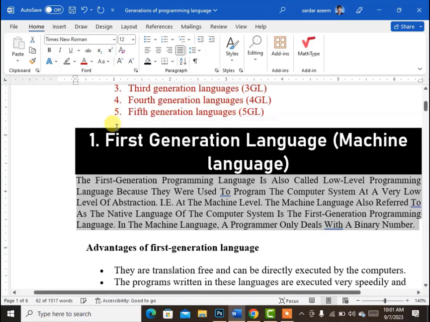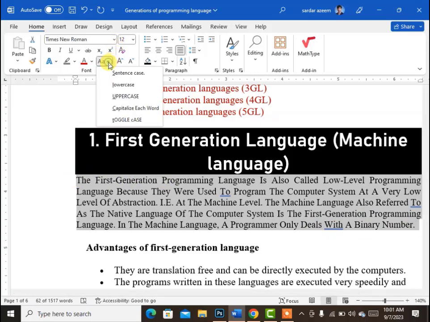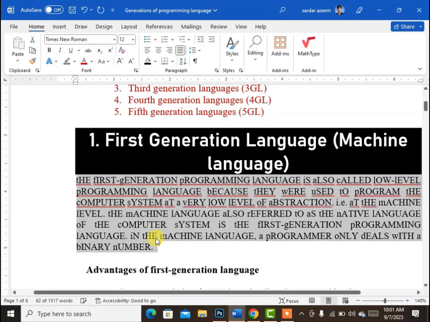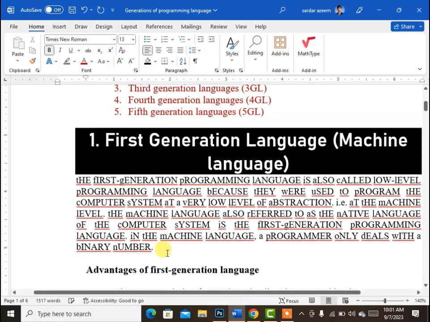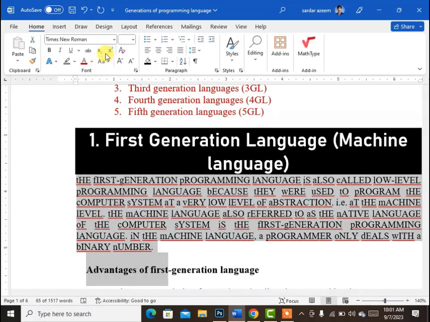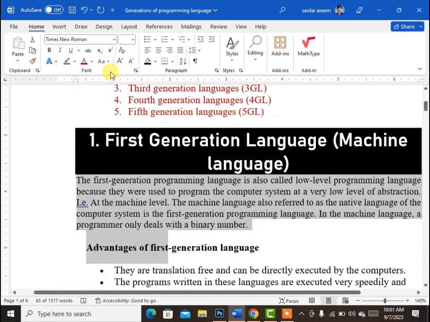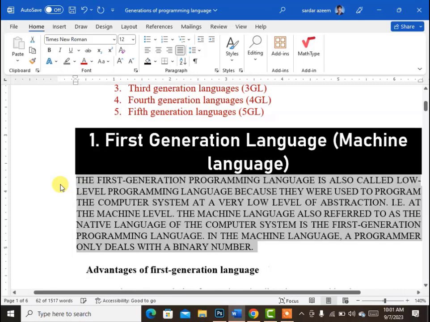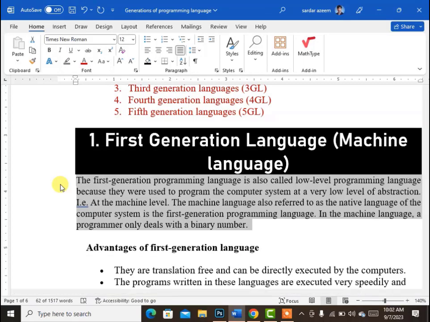I can choose capitalize each word. So the first letter of each word will become capital. We can also choose toggle case. First letter will be small and the rest of the letters will be capital. Most often we use the sentence case for our documents. Okay. We can do it with the help of a short key, that is Shift F3. You can press Shift F3 and you can see the changes in the case.